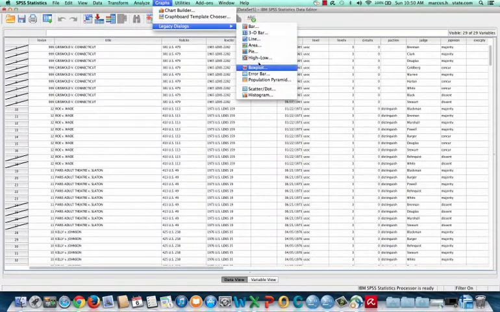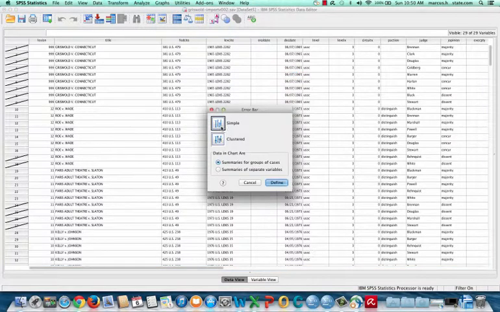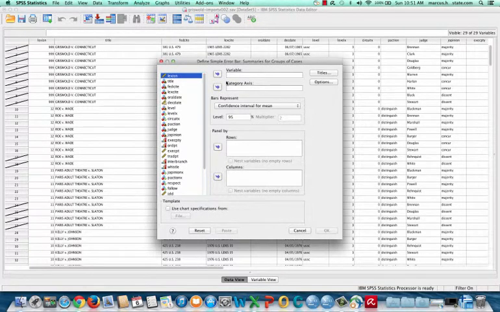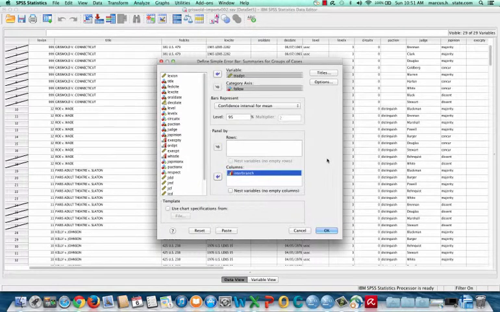Select graphs, legacy design, and error bars. We're going to do simple ones, summaries for groups of cases. And here we're interested in our traditional point measure again, because we're going to be interested in the continuous variable. We're going to be looking at follow, and follow helps us, you'll see in a little bit. And then down here, in terms of the columns, I'm going to panel these by interbranch. And so you'll see this works out very nice. Click OK.